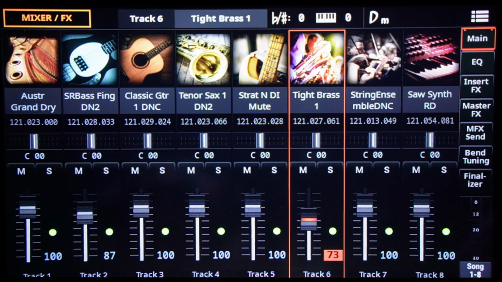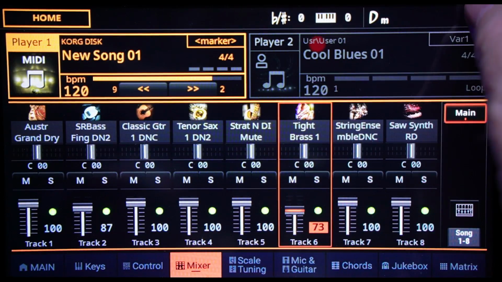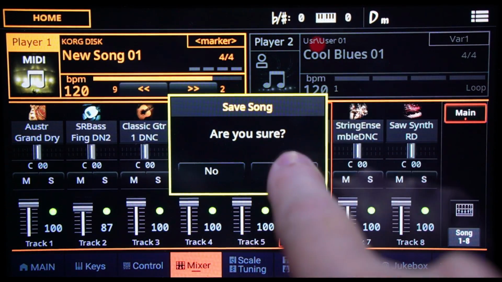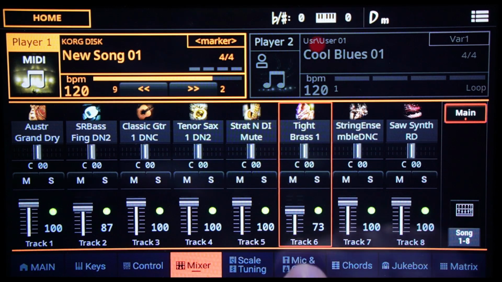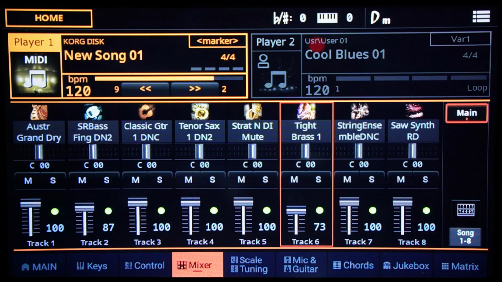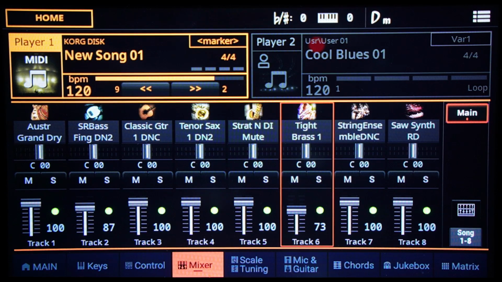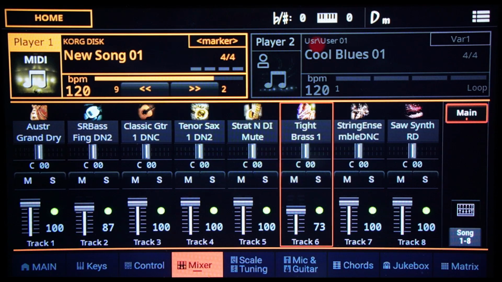I can make this sound really cool the way I want it to. Like I just dropped the track, that tight brass sound, I dropped it down. And then of course, you could go down here, save song, and now you've saved the song. So now it's going to show that the volume on track 6 is 73. So that's really killer. What you can do is record the sequence and then boom, it all comes up in a MIDI track, like this. You can mix it, you can make effects, you can do whatever you want.